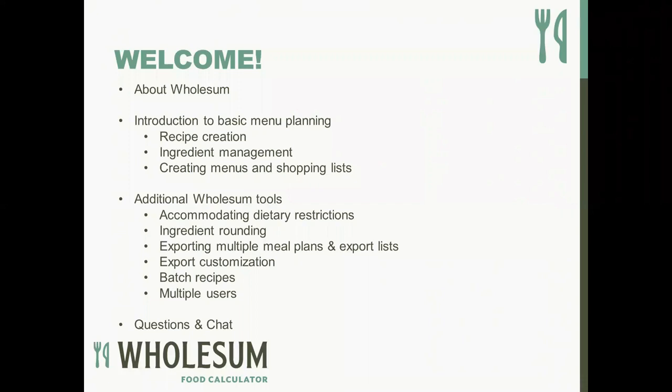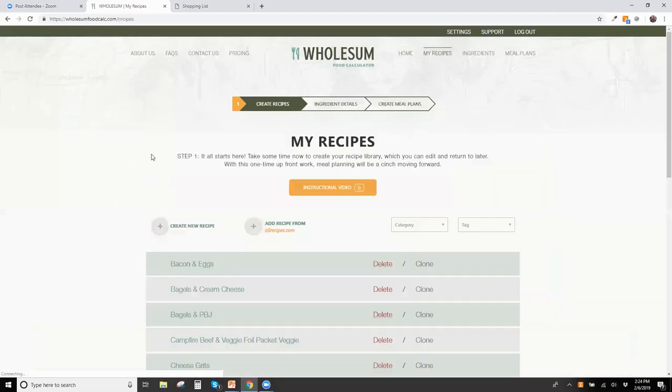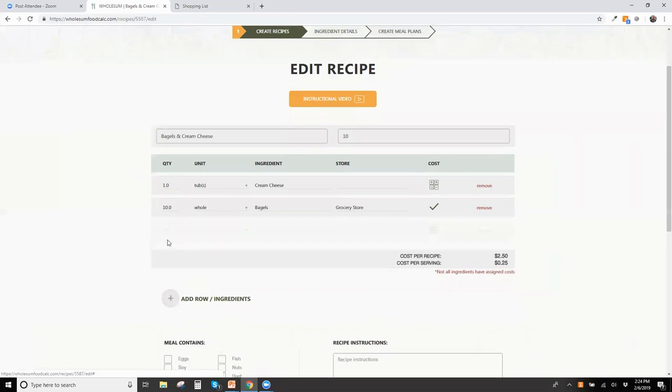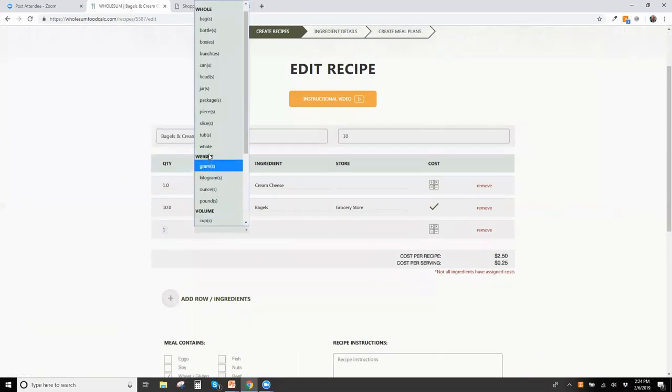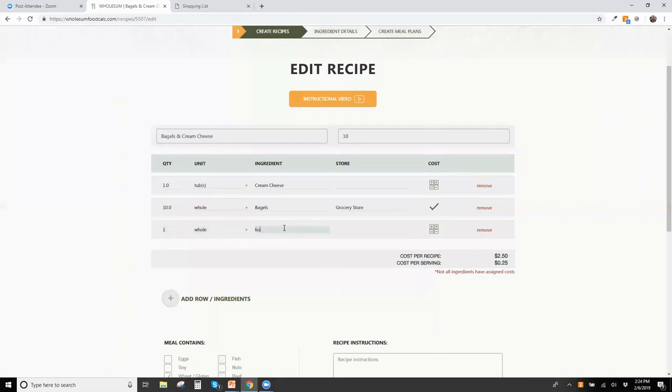Yeah, definitely. There's a few ways to deal with that. And the easiest is going to be when you actually name the recipe. So this won't make sense, but I'll add black beans to this bagel and cream cheese recipe. And you can say either 1 whole 6 ounce can of black beans, so that it's actually part of the ingredient name.